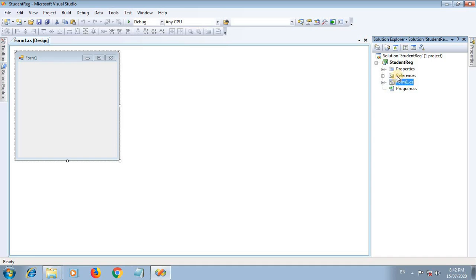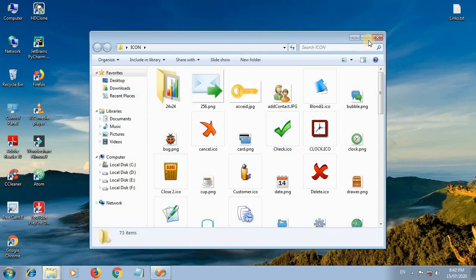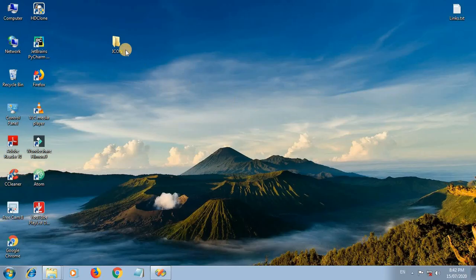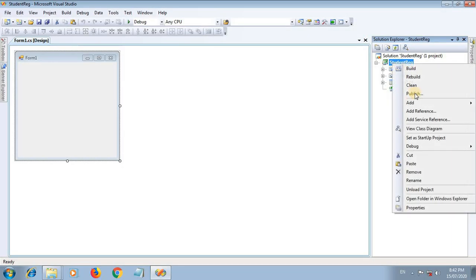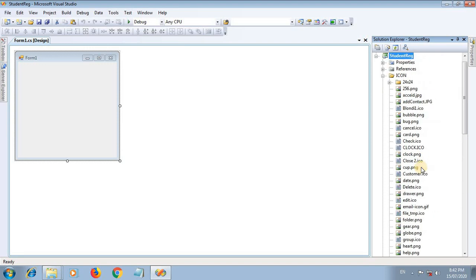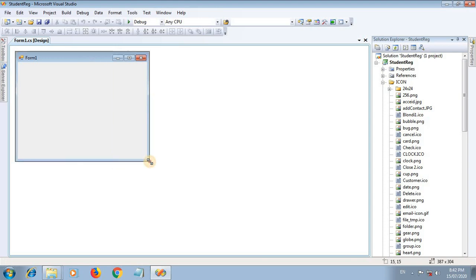I need some images for designing purposes, so I am creating a new folder for the images. I already have images; this is a collection of various images. I just copy the folder and paste it into our project. This is an icon. These are the various images that are used in our project.